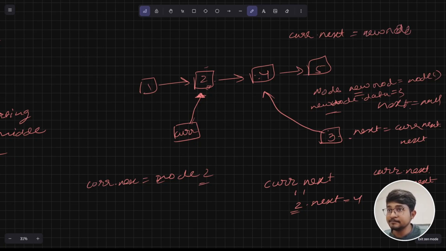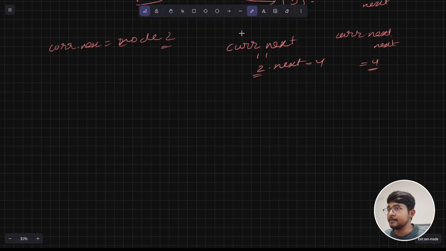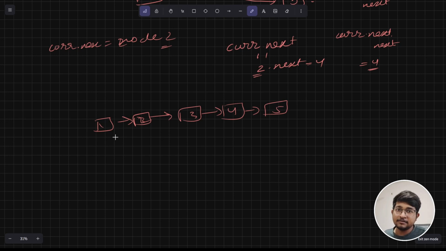We can do that. So what will happen? This will point to this. So now what happened? This will get removed. 2 is pointing to this, and this is pointing to this. So now 3 is in between. Now it will look like 1, then 2, then 3 here, then 4, then we have 5. Now it happened like that. So this is how insertion happened.